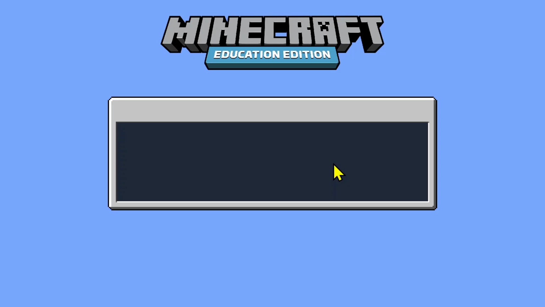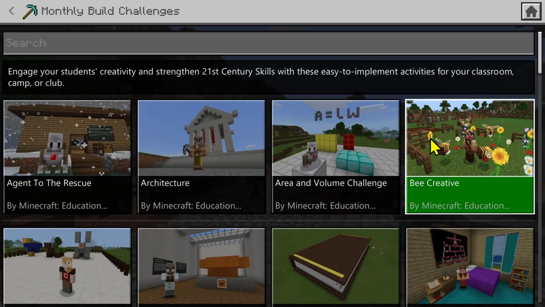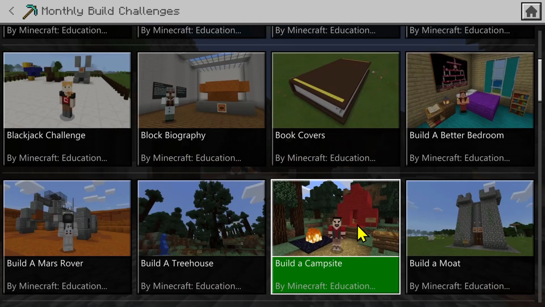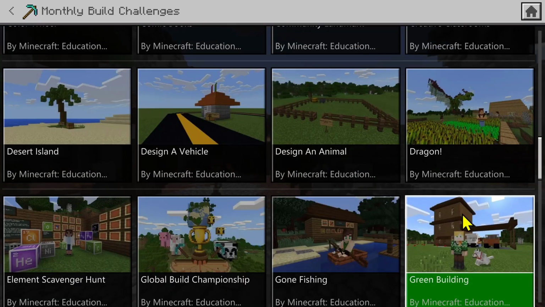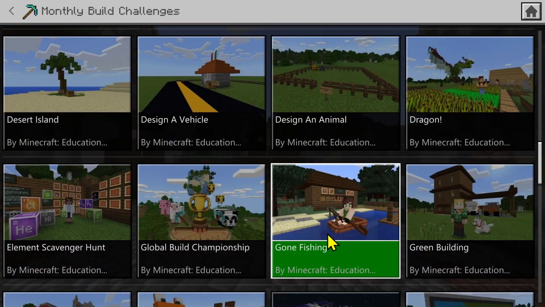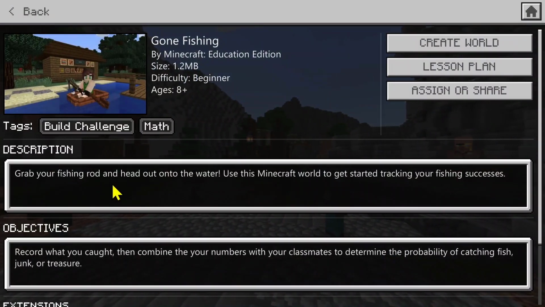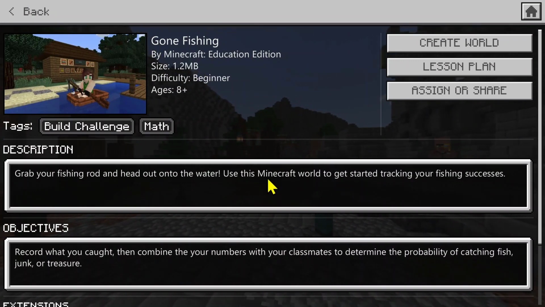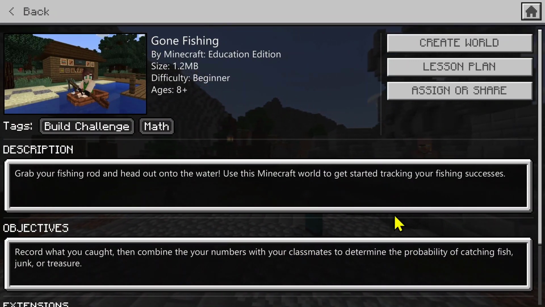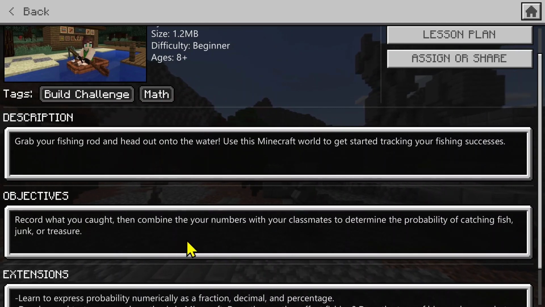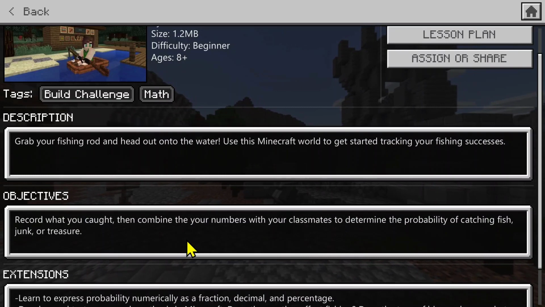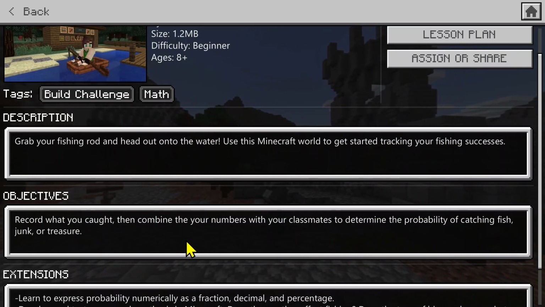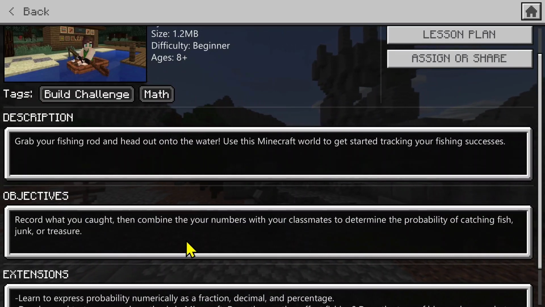Let's go back into the build challenges. Let's just have a look down. So you'll see many of these are cross-curricular topics. One particular one that I think is quite good for maths is this gone fishing. Grab your fishing rod and head out onto the water. Use this Minecraft world to get started tracking your fishing success. So this is about going out, and I guess it's a kind of a statistics or probability task. You can go fishing and record what you've caught.